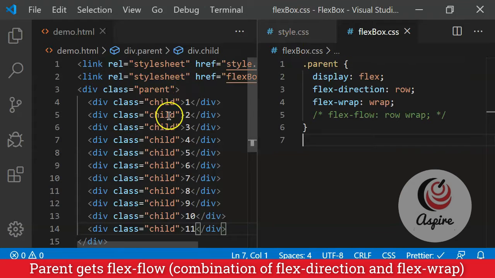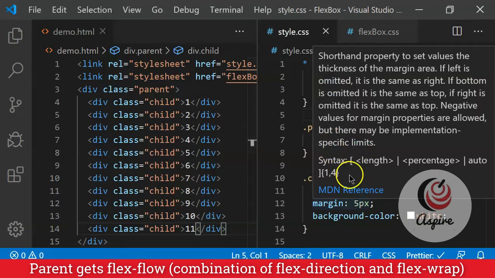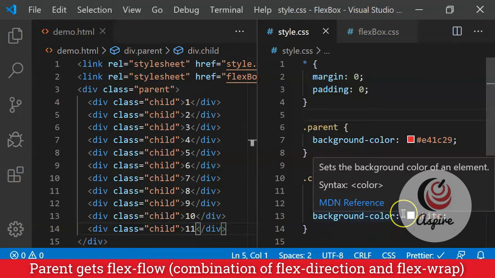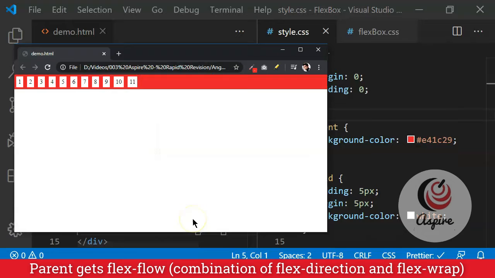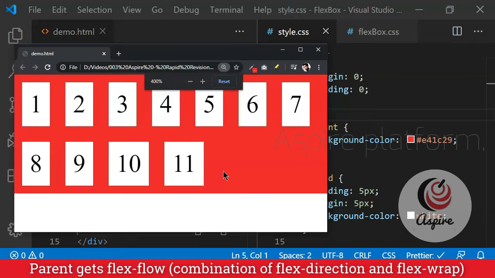Currently, we have one parent and 11 children, and the CSS is pretty basic. I'm just giving margin and padding and the background color. So the parent has this particular background color, and the children are white. Okay, and they're just having numbers in the children. So this is how the page looks at zoom level 100%. Now I will just increase the zoom level so that it is more readable to us.